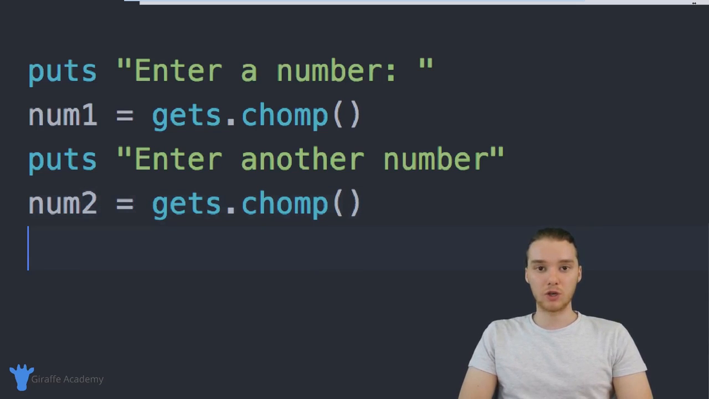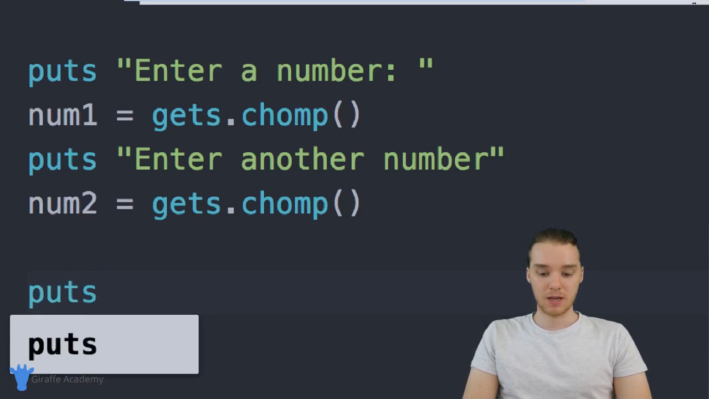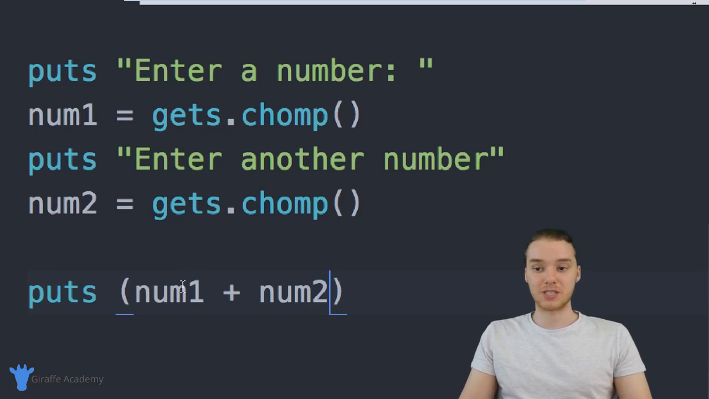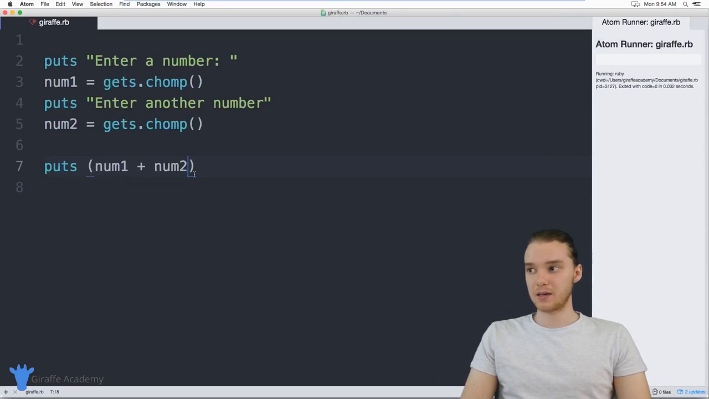Now, all we want to do is just print out the result of those two numbers. So I'm going to puts, and I'm going to put this inside of parentheses, and I'm going to say num1 plus num2, right? Essentially, what we're doing is we're getting two numbers, and then we're printing out the sum of those two numbers onto the screen. So let's go ahead and do that.